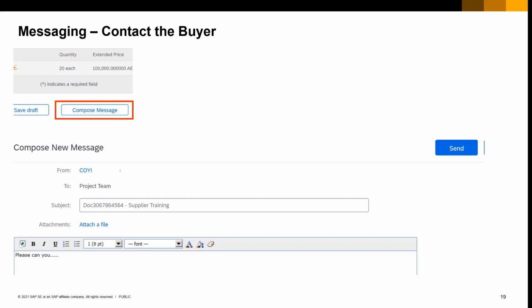You can message the buyer during the auction through the Compose Message button, as shown. Many auctions happen very quickly, so you are advised to make all of your communications prior to the event as far as possible.